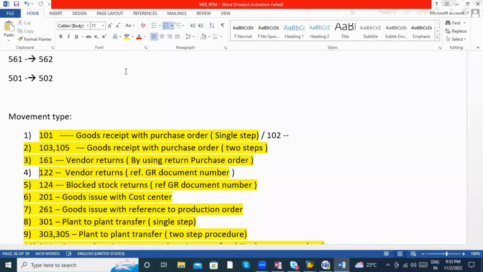GR document is 122. In 161 we are using... With reference to the GR document number, if you are returning the goods to the vendor, that means once I receive the goods with movement type 101, when I check the stock, if it is spoiled and I immediately return the goods to the vendor with reference to the GR document number, then we are using the 122 movement type. If I don't have a GR document number, in that case, if I just want to return the goods, then I will be creating a return PO and doing the return movement with movement type 161 to the vendor.